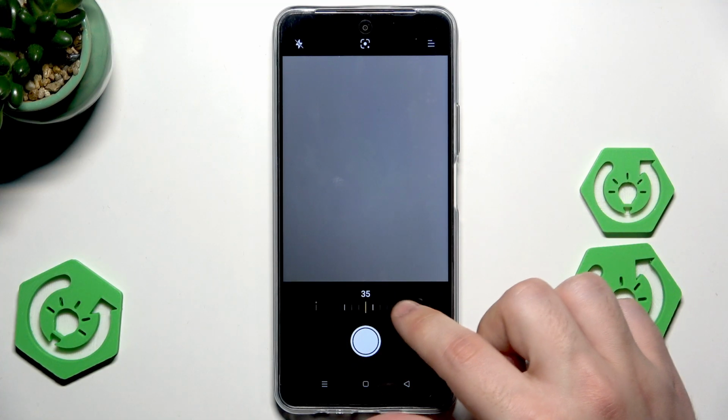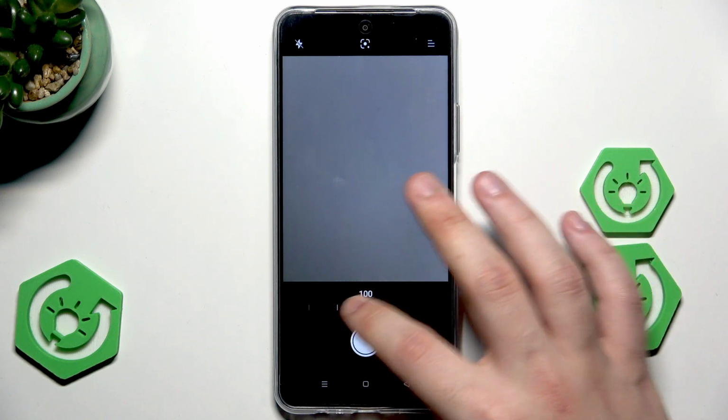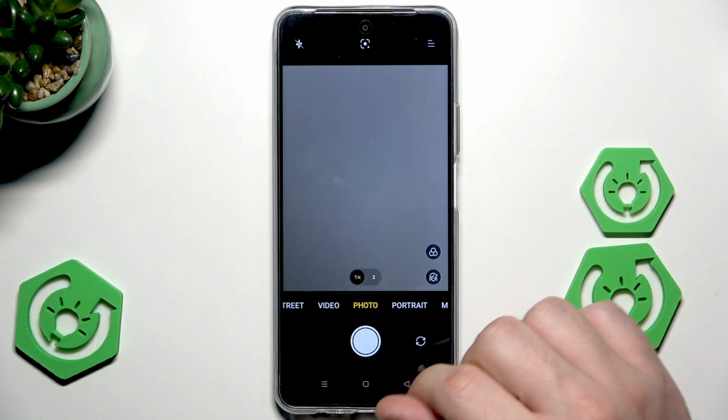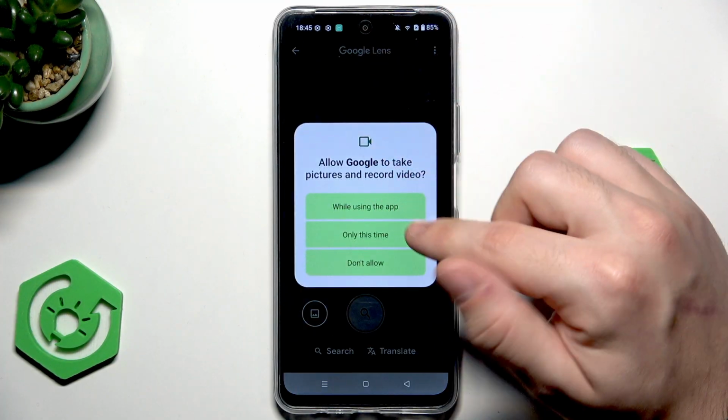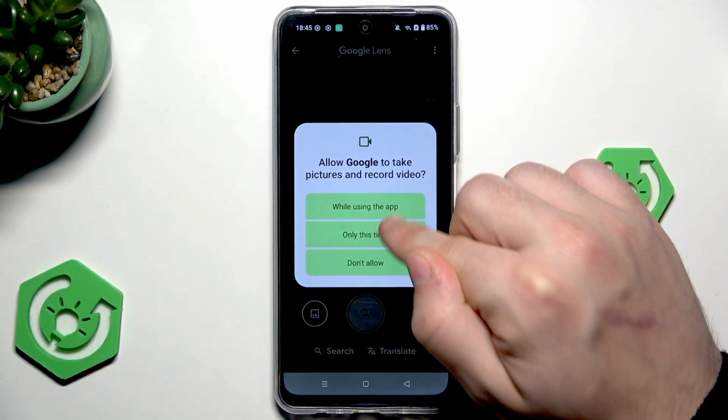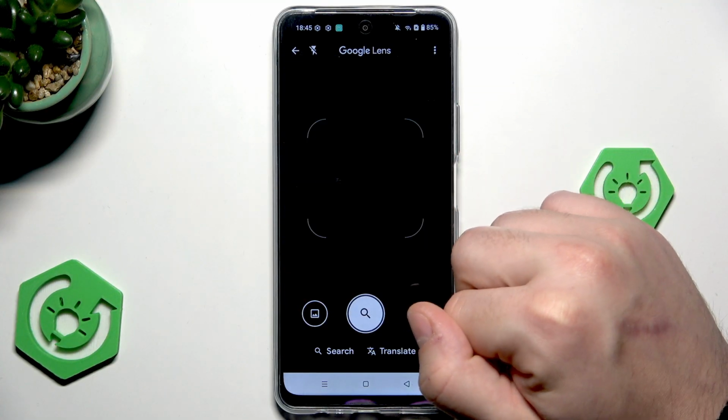Below we have the retouch function. Thanks to that we can beautify our photo a little. Above we have the Google Lens. Also, it's really useful feature. Let's click on while using the app. Now click on Open Camera.